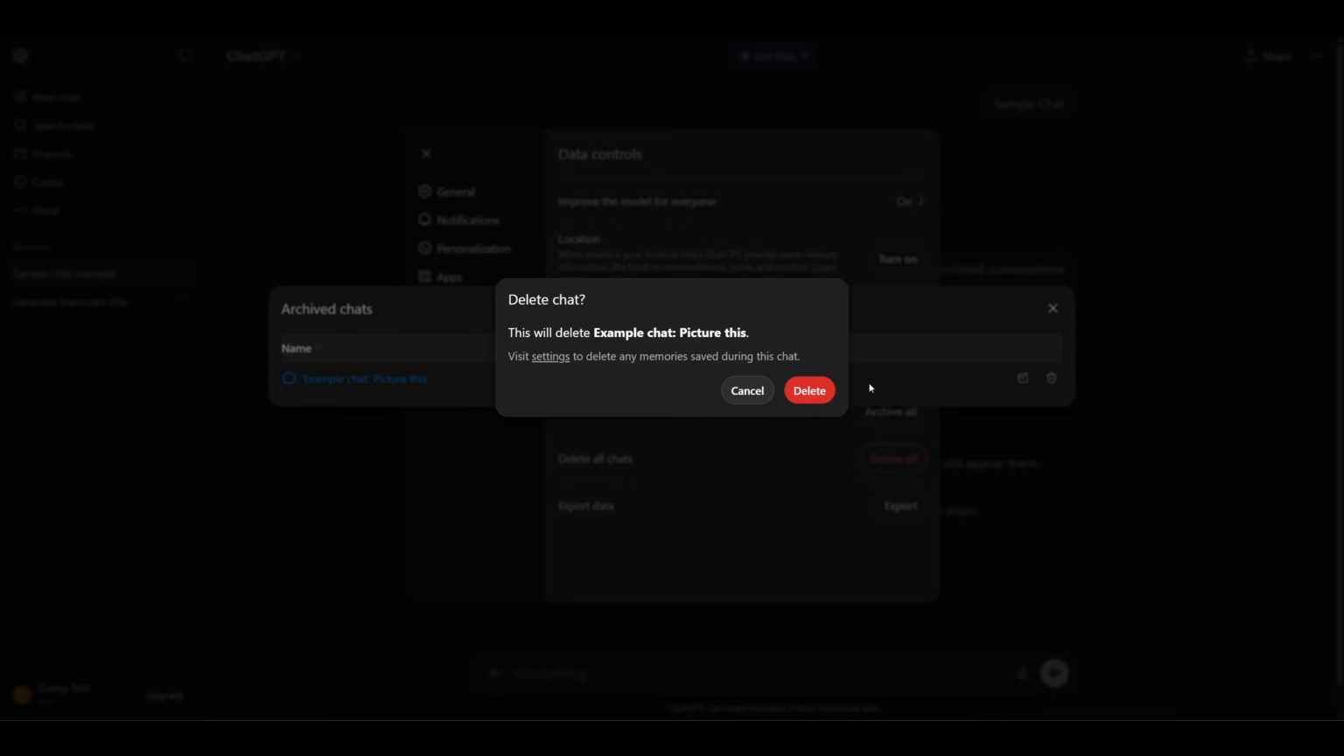Keep in mind that deleting is different from archiving. Archiving simply moves a chat out of your main list, while deleting removes it entirely, and it won't appear in your archive anymore. If you're tidying up regularly, repeating these same steps will help you keep only what you need.